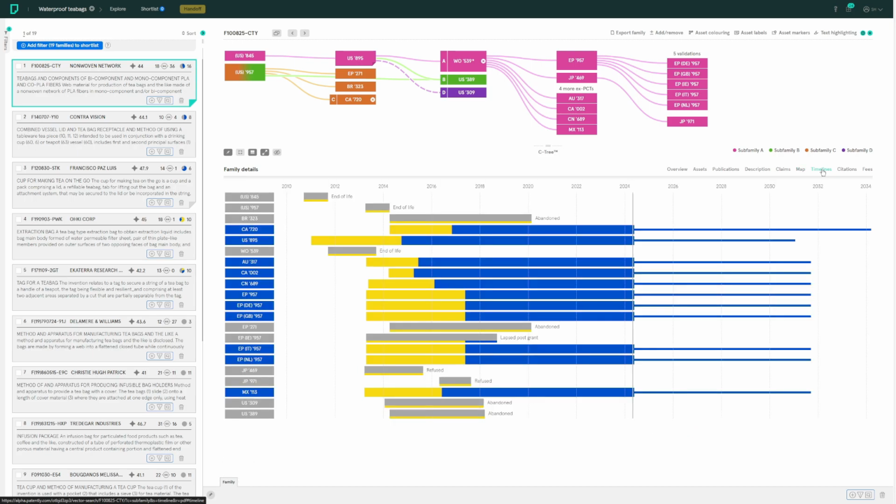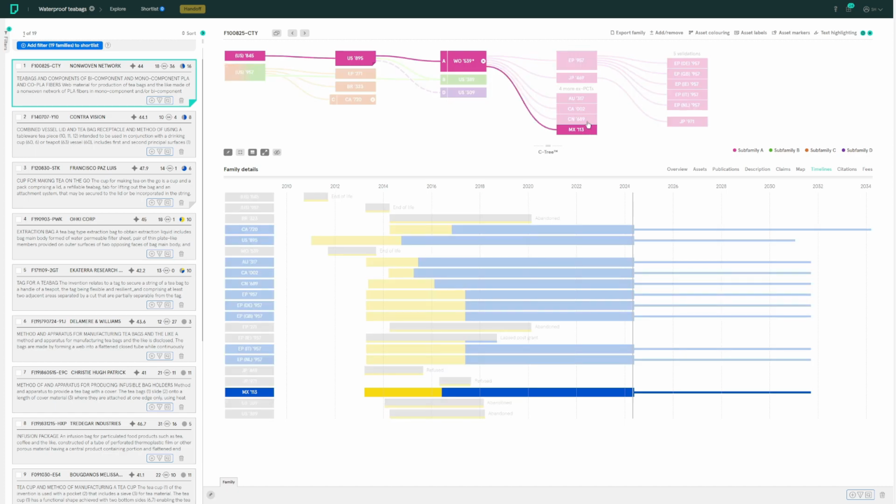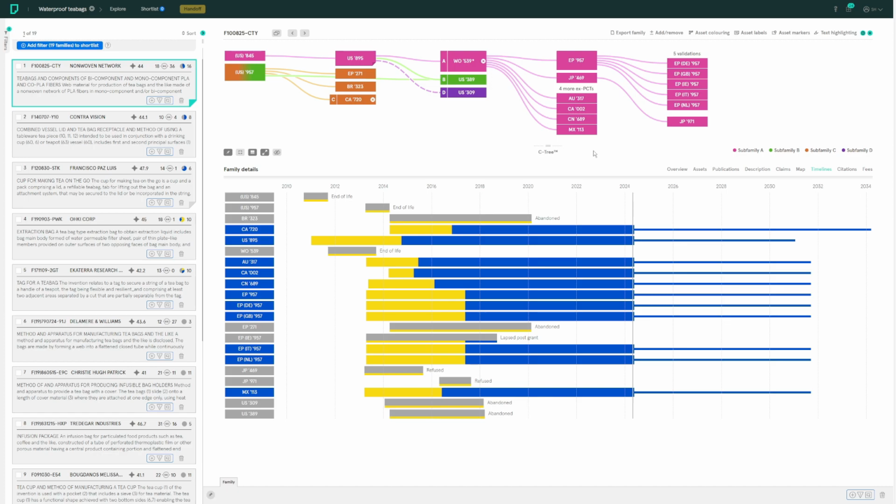To get an idea of when assets were filed, you need to use the Timelines tab. As with the Assets tab, this works in combination with the C tree, so hovering over a node will highlight the related line in the timeline and vice versa. The timeline will show you when assets were filed, when they died, or when the status changed. You'll see a vertical line indicating today's date, and we've predicted expiry dates and show those as the thin line to the right.